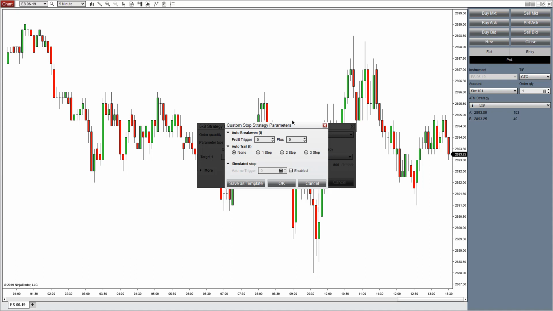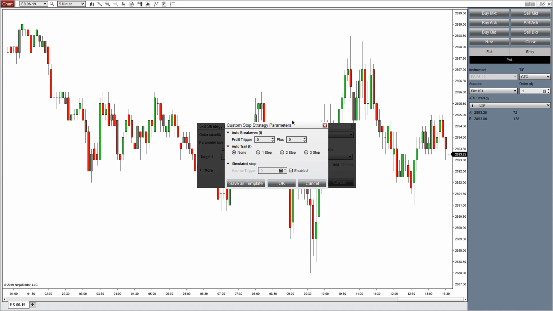So let's say, and this is based on contracts traded, that it gets down to 28.92 in the ES. And on the buy side, you want to buy a simulated stop. It's going to look at the ask volume and see how many contracts are traded there. If it meets your threshold, it'll place the stop into the market. Conversely, if you have a simulated stop on the sell side, it's going to look at the bid volume, how many contracts are traded on the bid, to put that stop into the market for you.